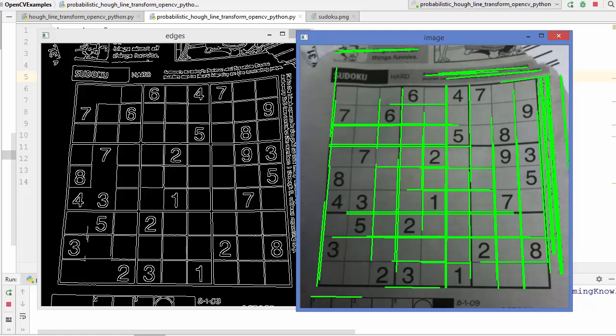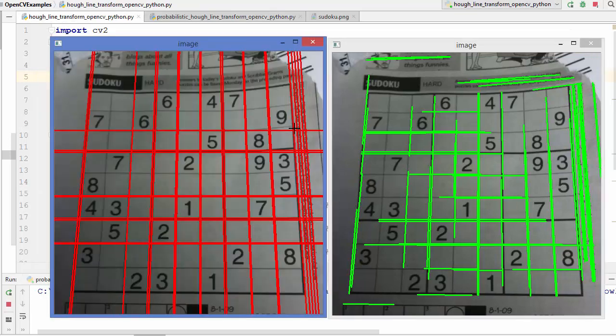You can see some lines are broken here, so that's why these lines are not even drawn, because they are not even detected by Canny edge detection. So this one or this one are not detected by Canny edge detection, so that's why these lines are not drawn. So let me show you these results side by side.